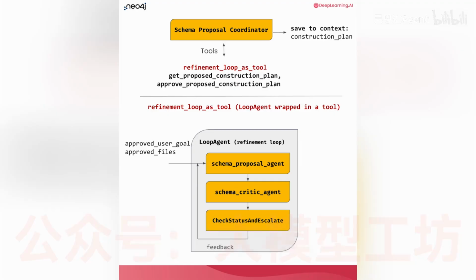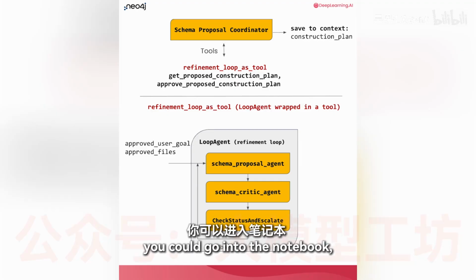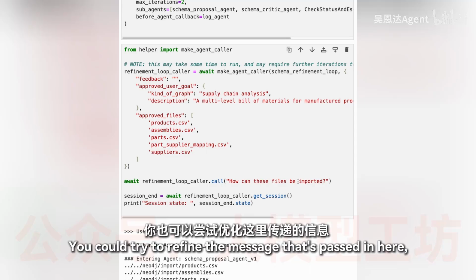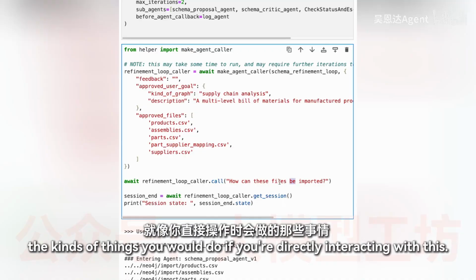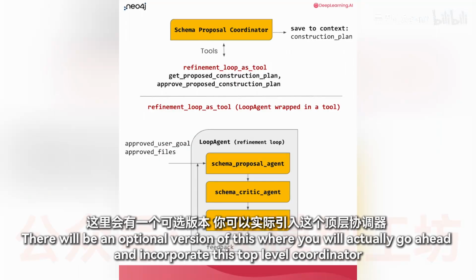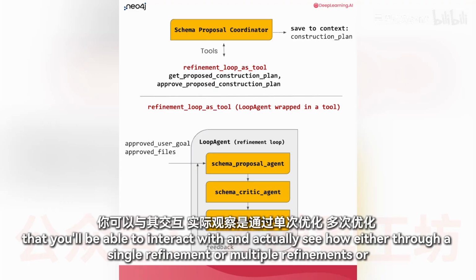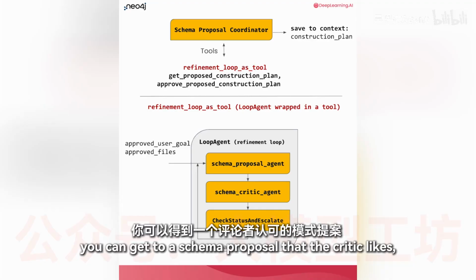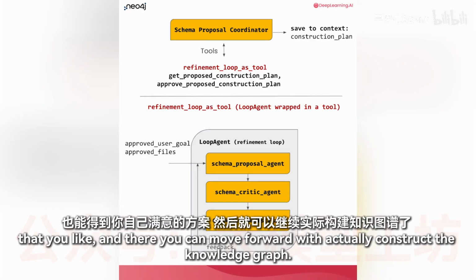Without the human in the loop here, you could try to run this again. You could go into the notebook, reset these cells and try to run this again. You could try to refine the message that's passed in here, the kinds of things you would do if you're directly interacting with this. There will be an optional version of this where you will actually go ahead and incorporate this top-level coordinator that you'll be able to interact with and actually see how, either through a single refinement or multiple refinements or some suggestions from you, you can get to a schema proposal that the critic likes, that you like, and that you can move forward with to actually construct the knowledge graph.